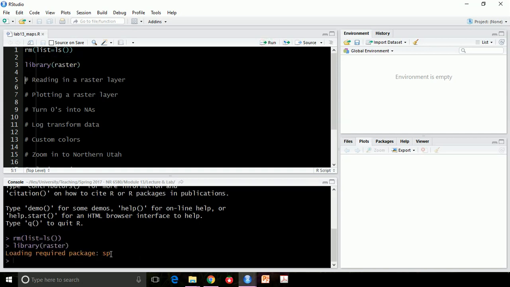It also requires a few other libraries. So when you install it, you might want to specify dependencies equals true. And that will make sure that it installs these other libraries like sp, and I think there's a few others in there as well. So make sure you go ahead and do that.